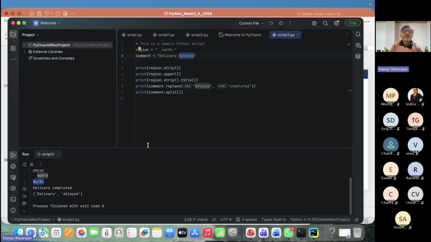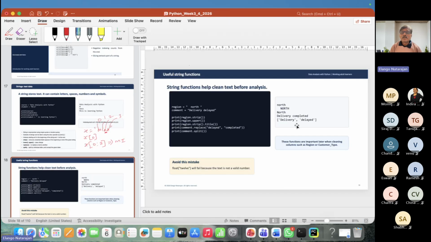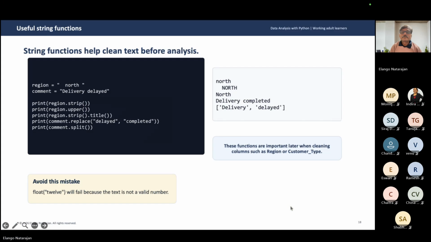Okay. So you are getting everything. How did you put old colon? Is it something which is automatically coming out from PyCharm? Oh, PyCharm? Okay. I haven't done it. I just usually type like this: replace of delayed, comma completed. Yeah, that's good. Any doubt? Can we continue? Yes. Yes.